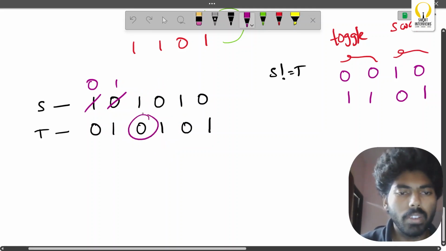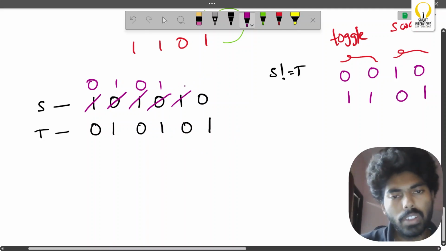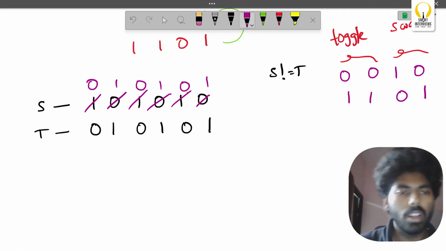Here we have 1. Here we are having a 0. So I will simply toggle them, and the same thing for this one as well. So I will simply toggle them. This becomes 0 and this becomes 1. Now is the overall string equal? Yes, S is transformed to the T string.